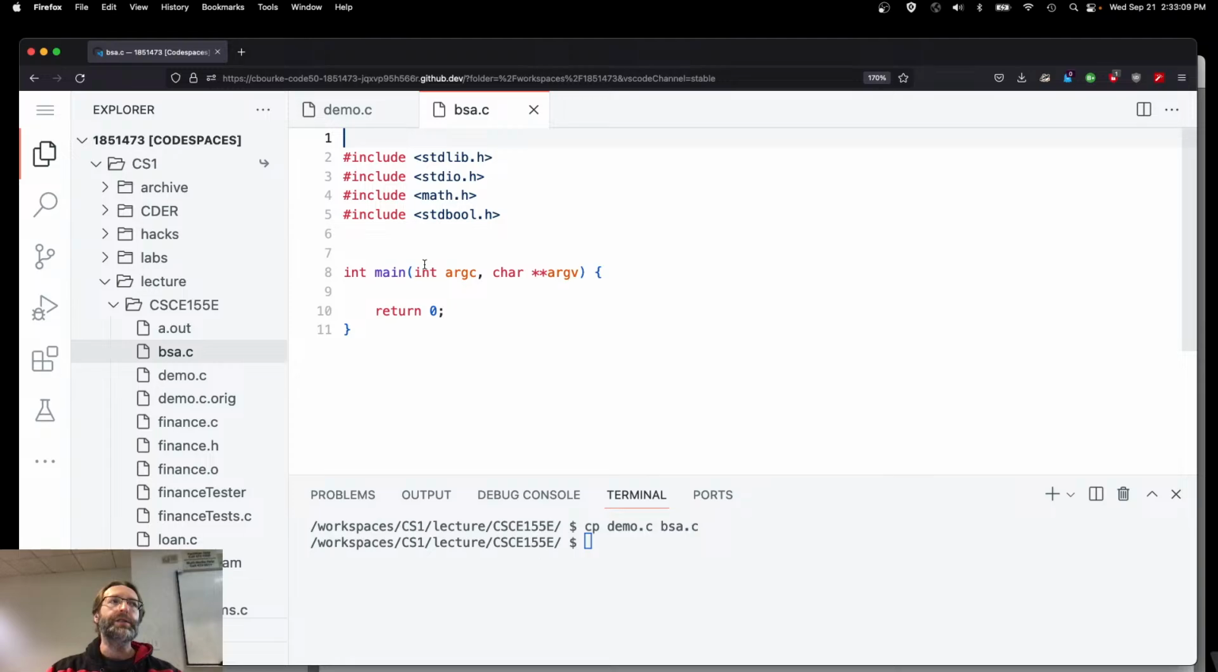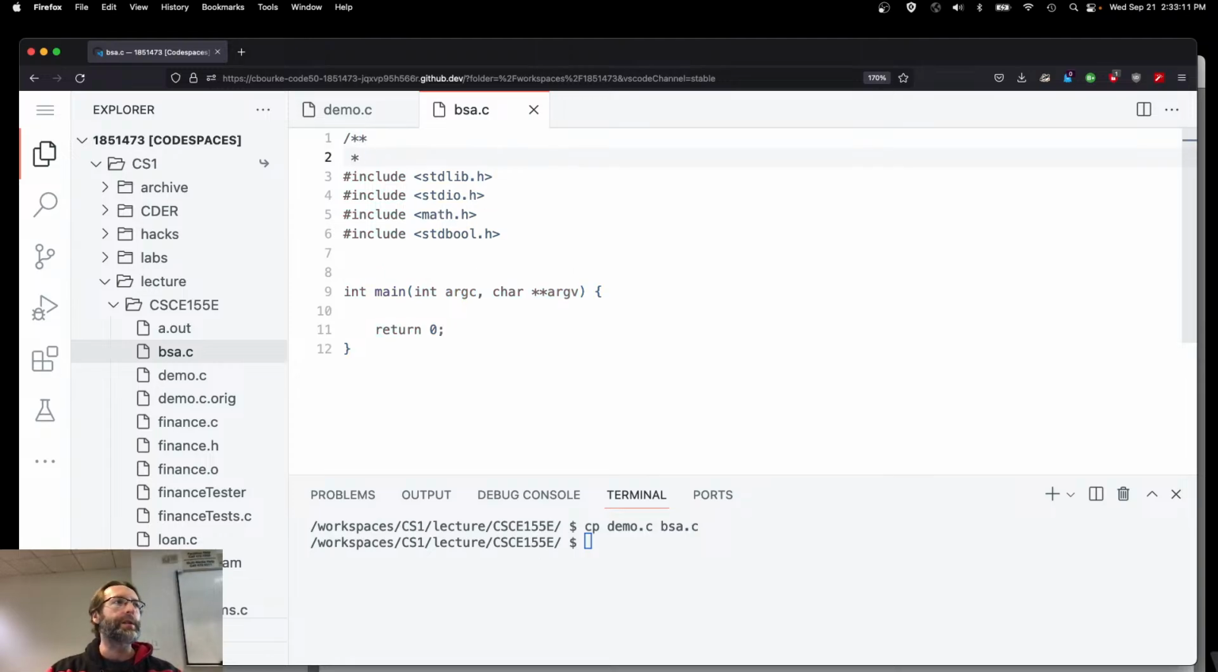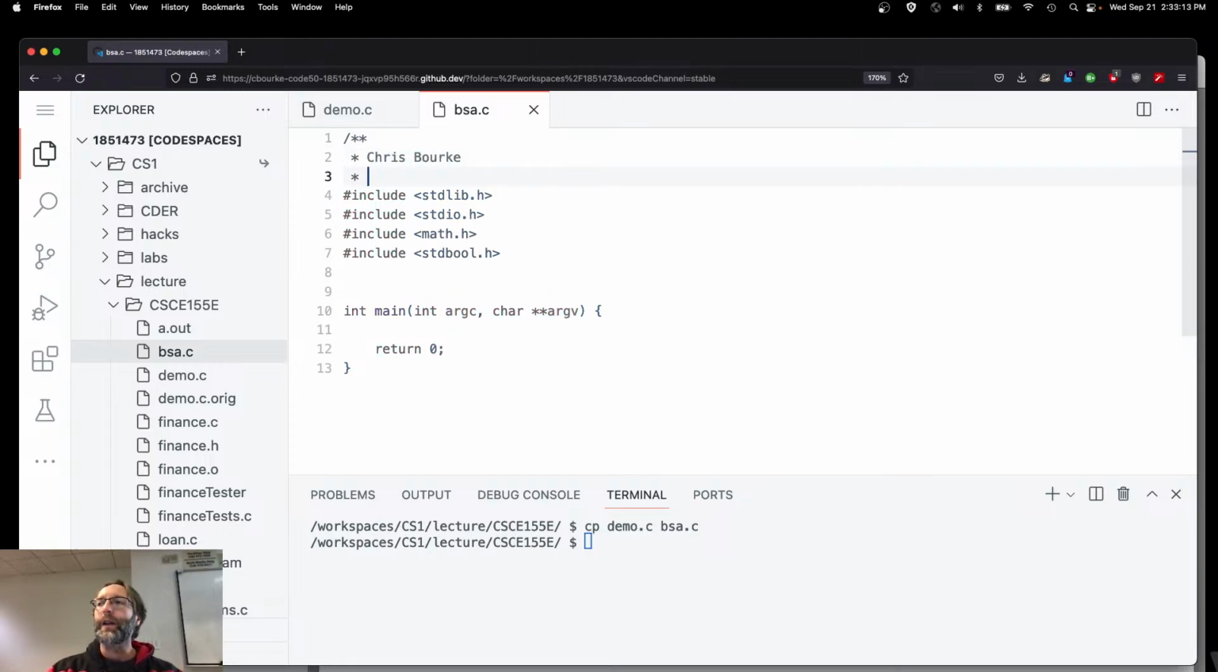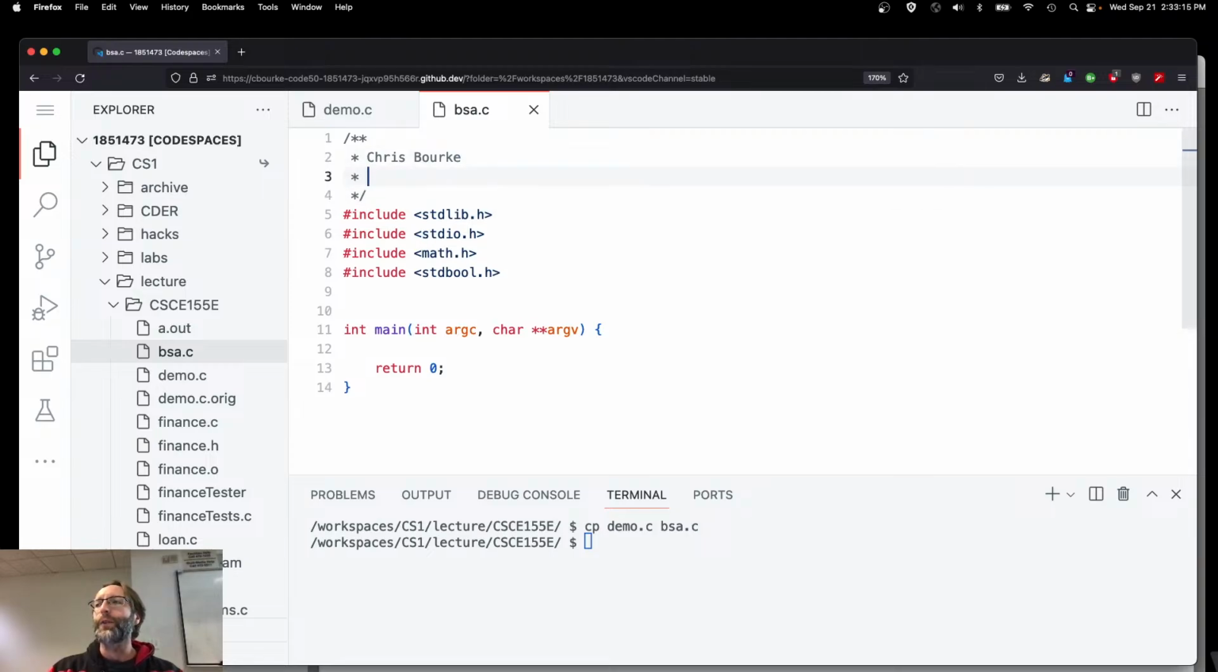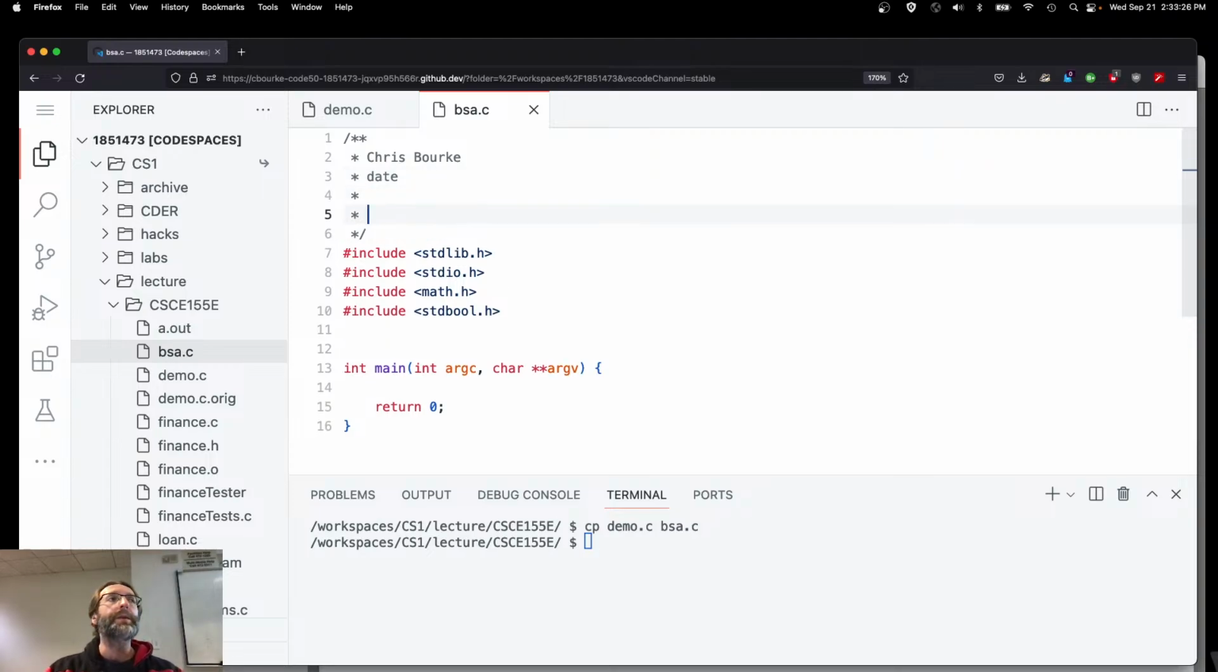So the first thing that I should do, of course, is documentation. Your author header. Some people are still not putting an author header in their hacks and are still losing a point or two every single time. That adds up, so make sure that you're doing that. Me, the date, whatever the date is, but most importantly, the purpose of this program.